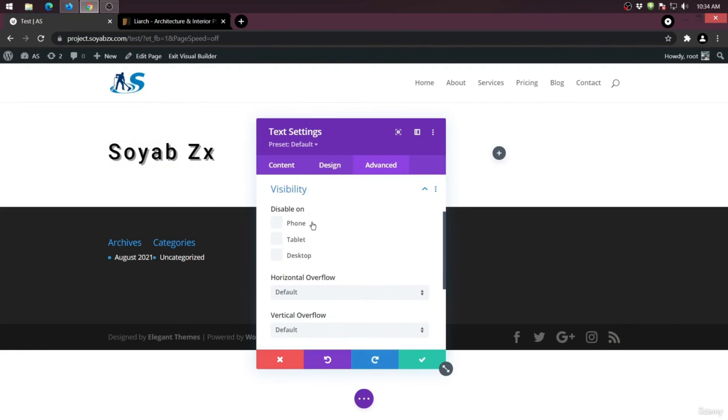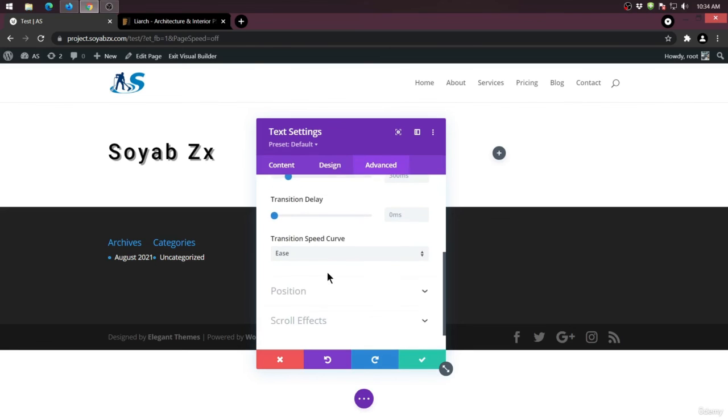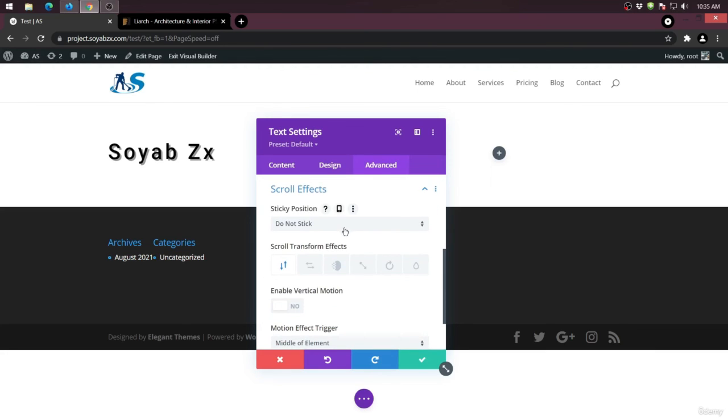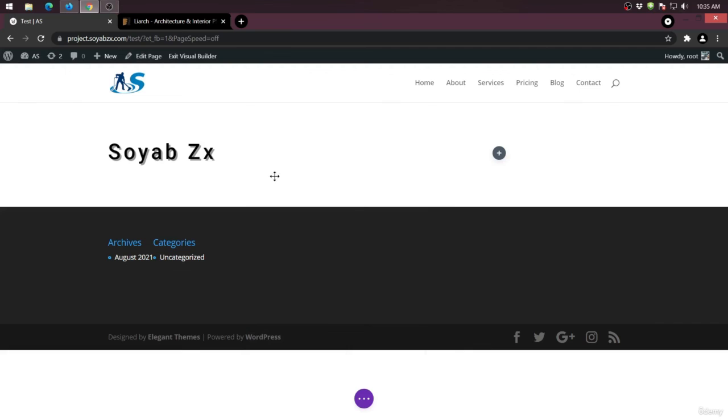Another one is visibility, so there has some option. If you want it's a desktop or phone or tablet, you can select from here which device you don't want to make visible or not. Another one is the horizontal overflow, so you can use for your horizontal and vertical overflow as well. And so another one is transition, so no need to use it right now because I don't need the transition right now. And another one position, so if you want you can change that Z index from here. And another one for scroll effect, so after scroll which effect do you want to apply, you can select from here. So hope you guys will understand all the design, and it's only for text.